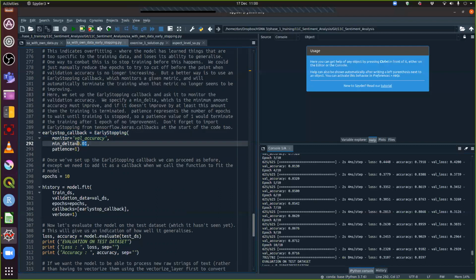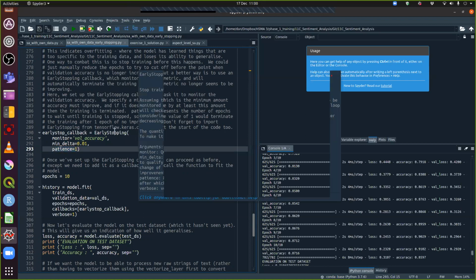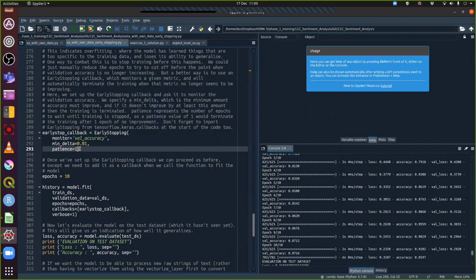If the validation accuracy doesn't change by at least this, i.e. 0.01, the minimum amount of change, for this number of epochs, so that's your patience level, so how long will you give it? Because it might sometimes just have reached a bit of a plateau, but it might then start improving again. So how patient do you want to be with it? I'm just going to set the patience level to 1. So if within one epoch it can't get better, then it'll stop the training there, which is quite a low patience level. But then we've only got 10 epochs here, so it's quite a low level.